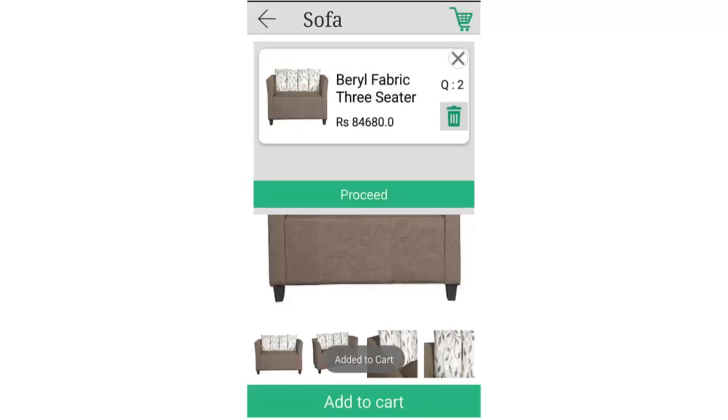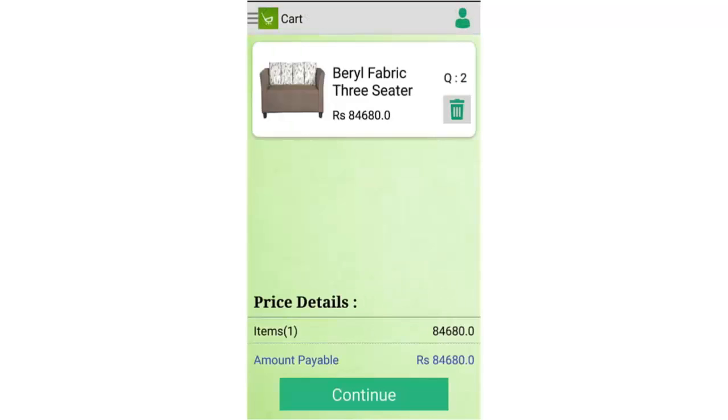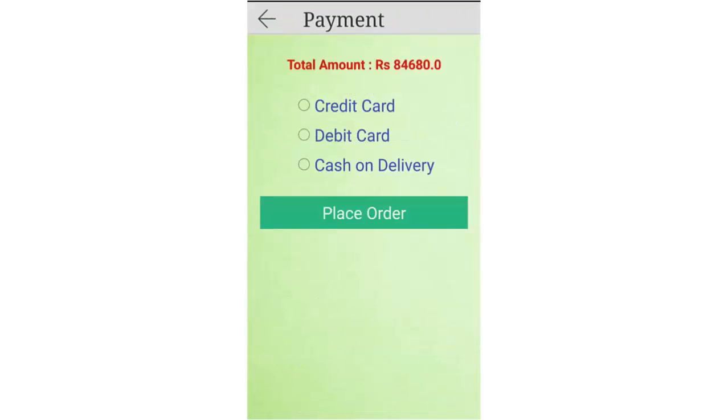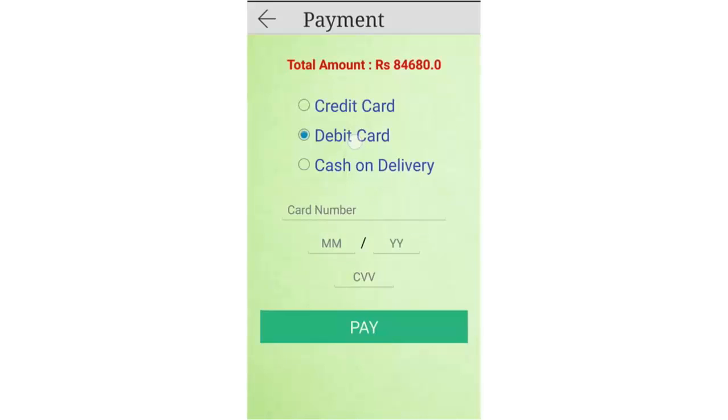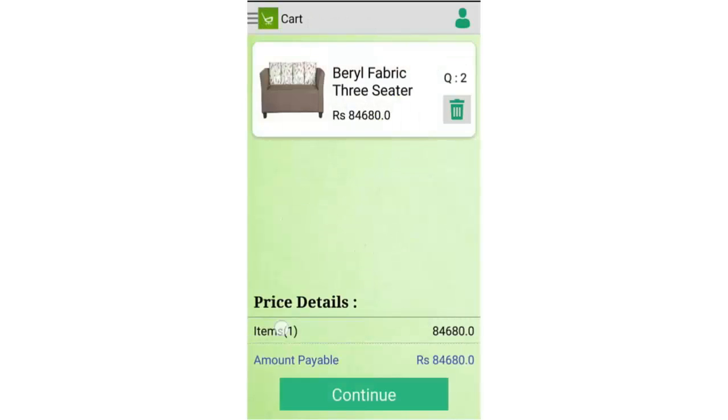As you click on add to cart, the floating cart automatically pops up. If you click on proceed, it will redirect you to the cart page. And likewise, if you continue, it will go to the payment page, where you will have an option of the payment method, whether it is cash on delivery or debit or credit card. If you click on the card option, you have to enter the card number, the validity and the CVV. Let's go back.